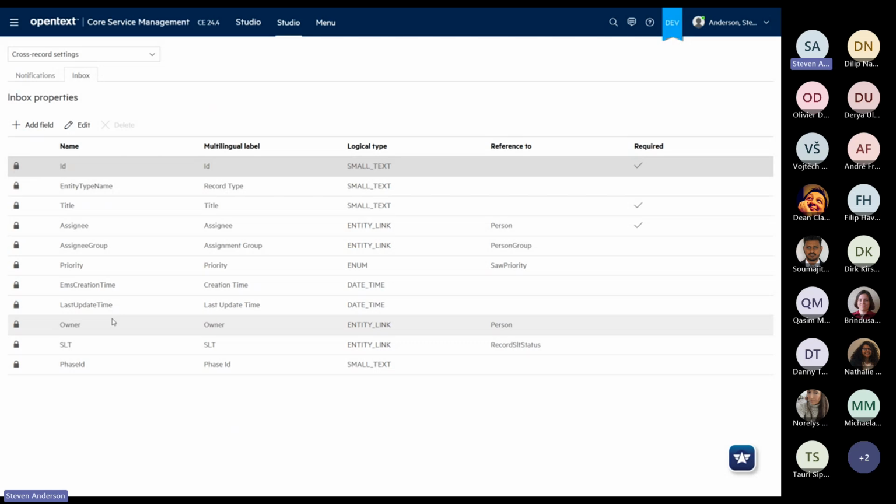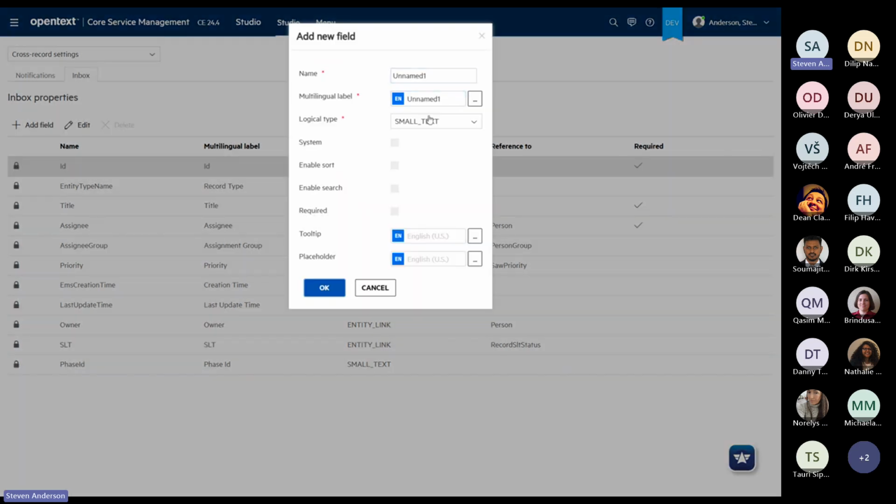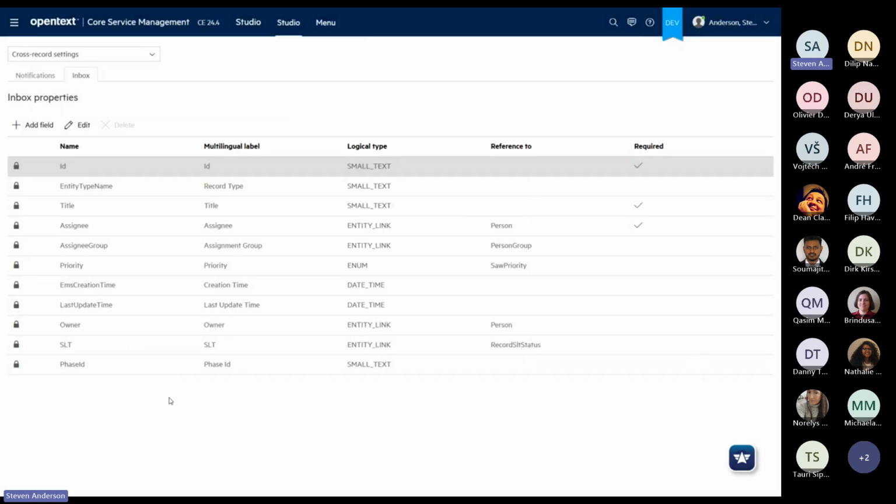So I can go ahead and add additional fields here. There's a few more that you can add. You name them, you give them logical types, just like you would a regular field. Now, for the inbox, this is a federated capability. If you haven't heard that in the release readiness, we don't store any data in the inbox. It's all stored in the standard tables and then federated into the inbox to display. Once I've added a new field here, then I need to map to it.